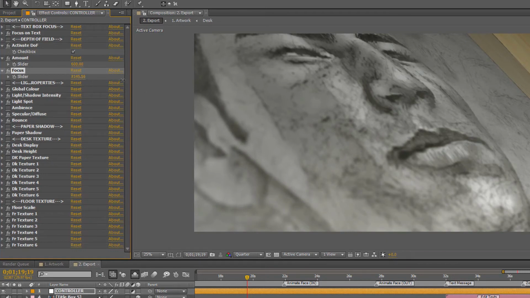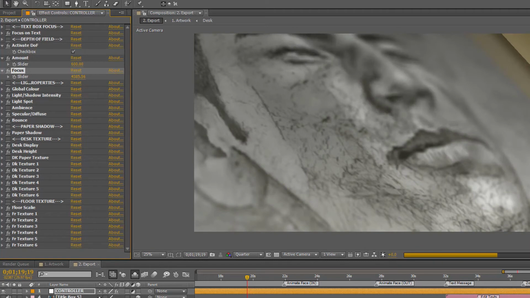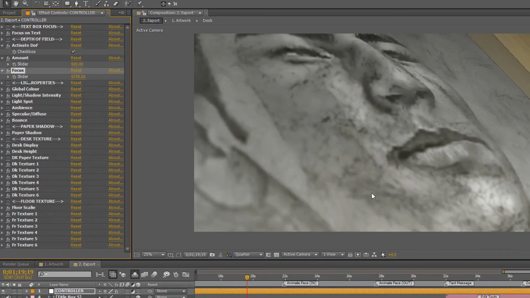You can hold down your shift key and then move it. See, it's moving. It's more focused on the other side. And you can also move it back. See that? And it's more focused on this area. So you can do all that. And let's just deactivate it.